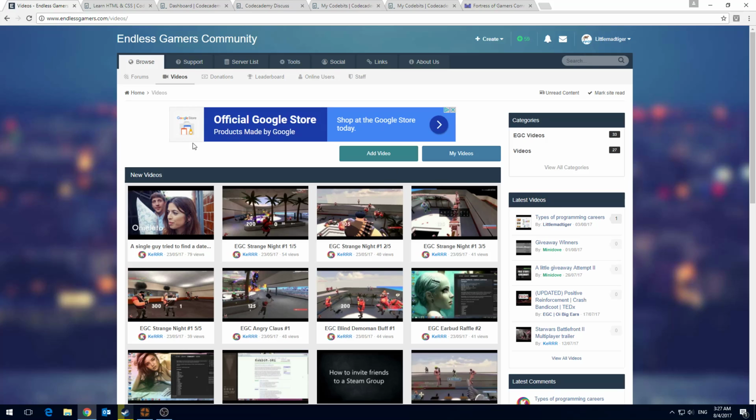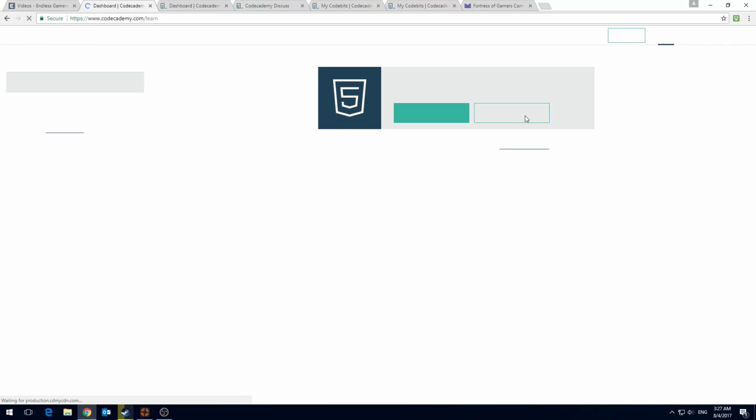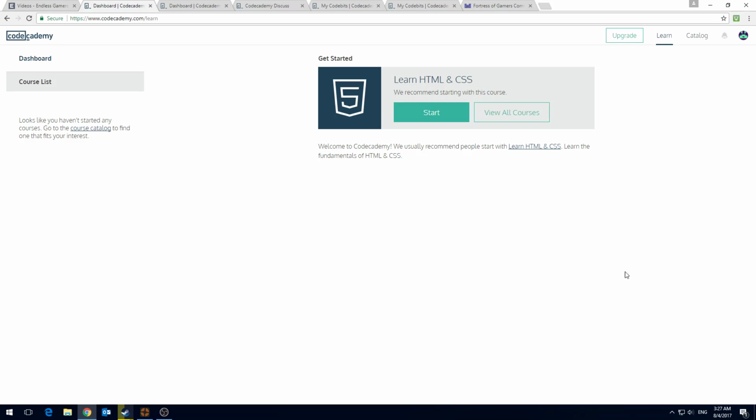So let's jump right into it. I like Codecademy because of their simple layout, very nice, very simple. Their dashboard will actually include lists of languages that you are currently learning or have already completed. Remember that. And then for course list, you can either get started with HTML and CSS, or you can go to view all courses.